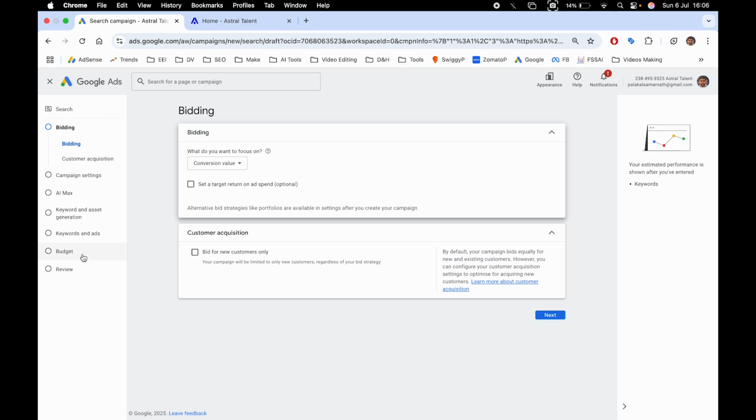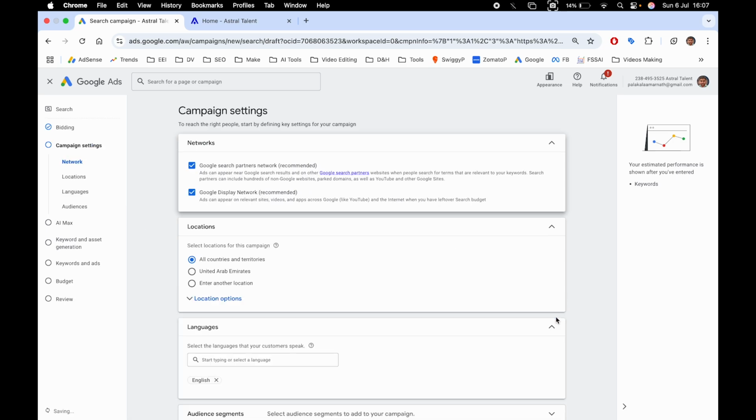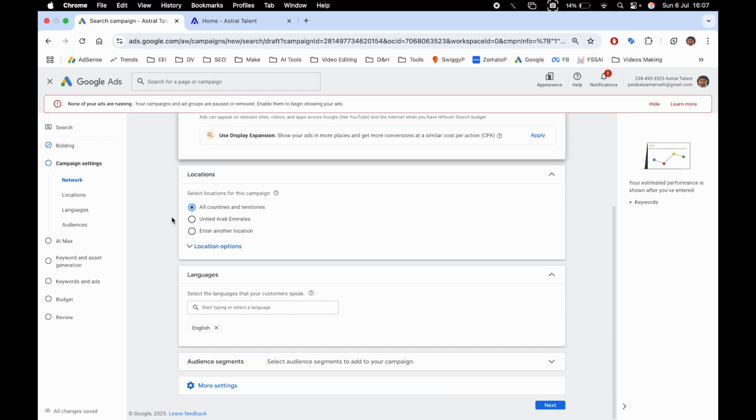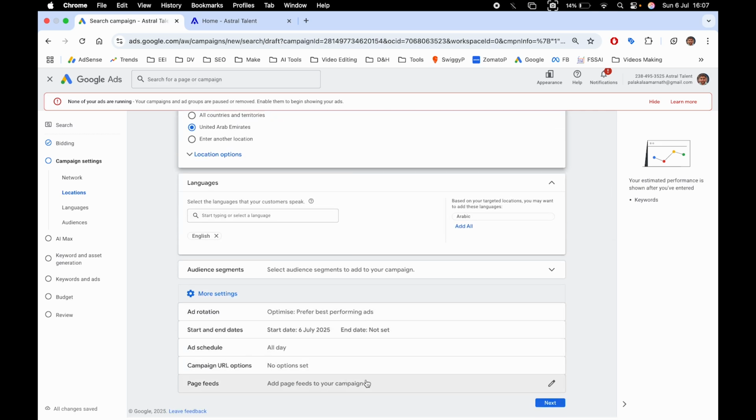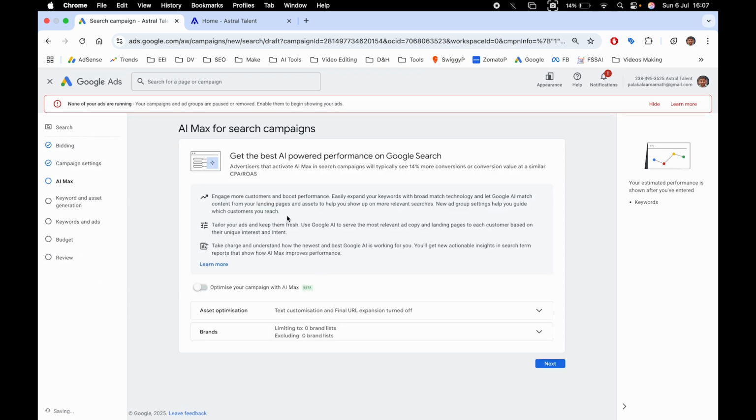Click on next. You could see on the left hand side over here, you already have AI Max enabled in this account. In case you don't see it, you could reach out to your Google Ads representative and they will help you add it to your account. Now let me go to next. I do not want the display network or search partners. I want to advertise this in UAE and the language will be English. Click on more settings. Everything looks fine, click on next. And this is the AI Max for search campaigns. In case you want to enable this, you can enable it.